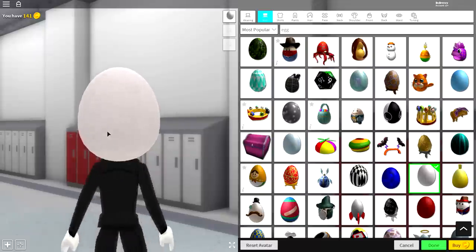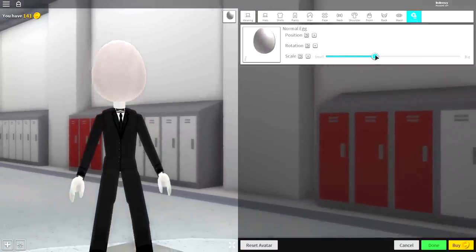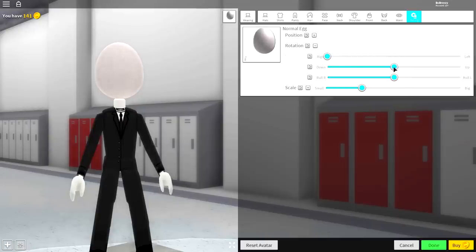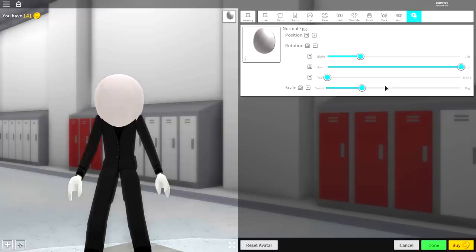And once you have equipped the normal egg, it is time to fine tune adjust this bad boy to make it look like a head. So click where it says tuning at the top right, and what you want to do is make the scaling a bit smaller, open up the rotation, and what you want to do is basically do this to it. And guys, pause the video if you need to copy exactly what I just did, but try to have the egg as symmetrical as possible, just like that.